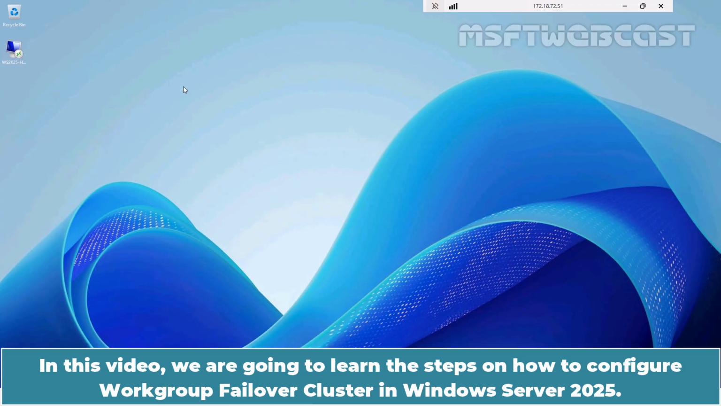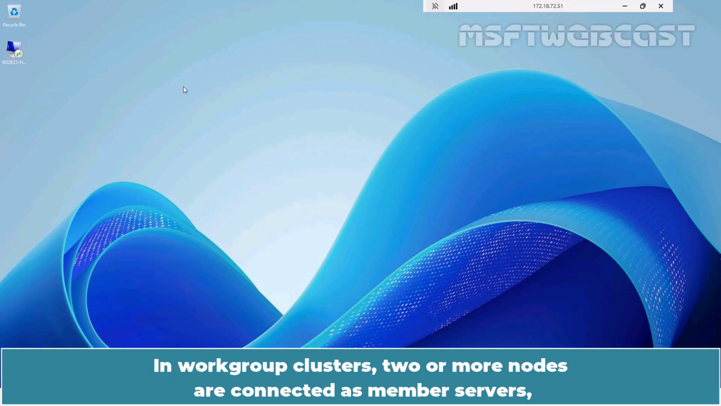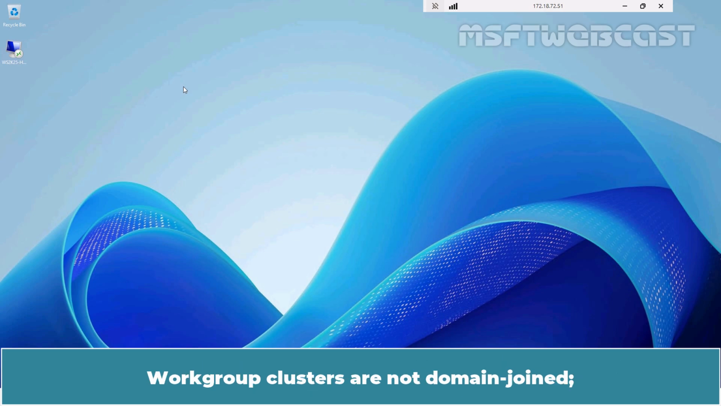In this video, we are going to learn the steps on how to configure Workgroup Failover cluster in Windows Server 2025. A workgroup cluster is a specific type of failover cluster configuration in Windows Server. In workgroup clusters, two or more nodes are connected as member servers without relying on an on-premises domain controller or Active Directory forest. Workgroup clusters are not domain joined, instead they are joined to a workgroup.